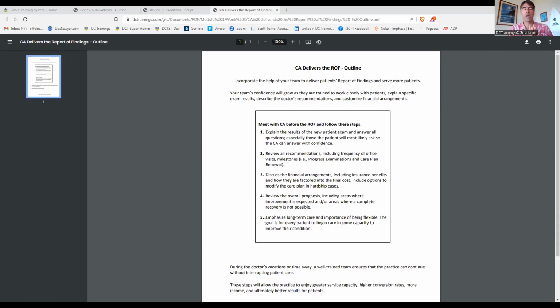So we want to make sure that we're recommending that ongoing lifetime care, and we just do it in blocks of time of 12-month increments. And it gives your patient a big picture view of ongoing wellness and takes them away from the focus around maybe their primary concern that brought them in. So we want to emphasize that. And that's number 5, right? So talk about that with your CAs, because those questions will come up during the report of findings from your patients.